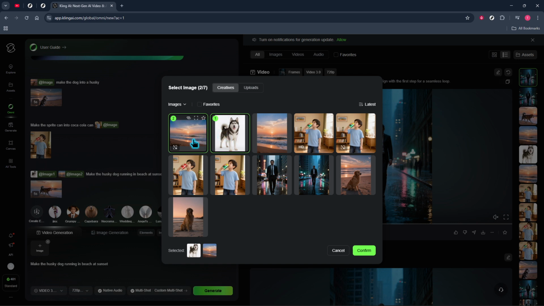Now choose the images you want to include. If the picker allows multi-select, choose them in the order you'd like them to appear so the narrative flows naturally. For best results, try to keep a consistent aspect ratio across your selections, 16:9 for landscape or 9:16 for vertical, so you minimize unexpected cropping. High-resolution images with clear subjects and good lighting generally produce smoother transitions. Click Confirm to attach those images to your video project.